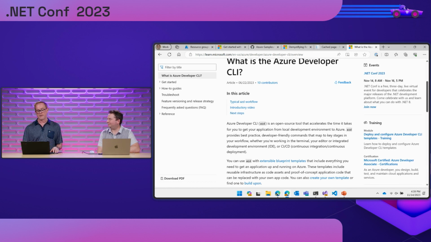Now with .NET 8, we're releasing a new build of AZD that knows about .NET Aspire. And so what it means is you can take any Aspire application and run AZD on it, and it will let you publish that application to Azure.